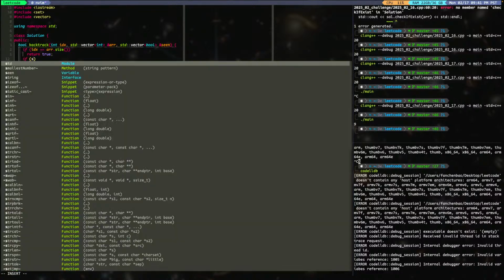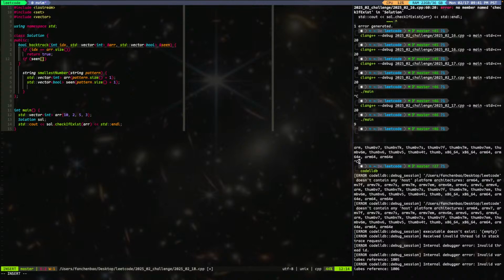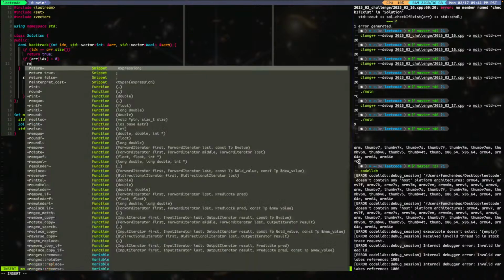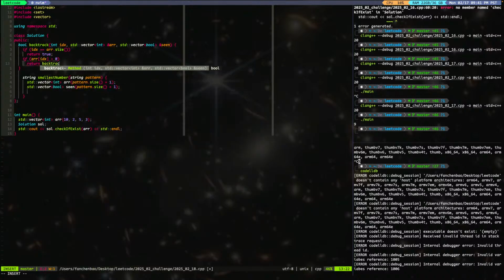And if seen, no, not seen. If array[index] is larger than 0, then this position has already been set, so I need to go for the next one. So return backtrack(index + 1, array, and seen).